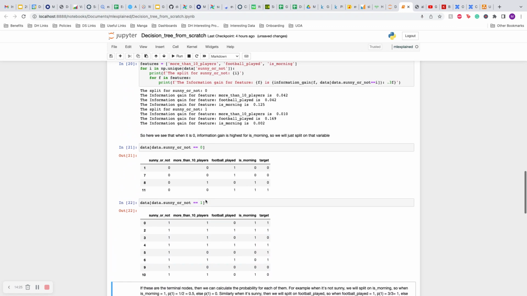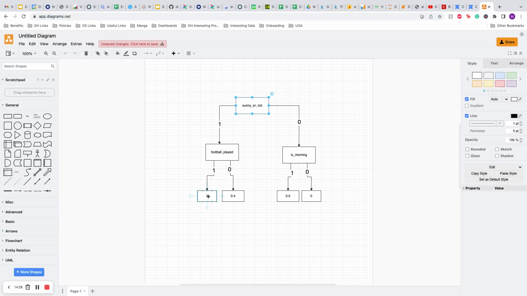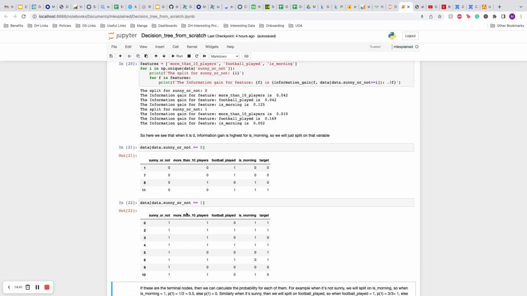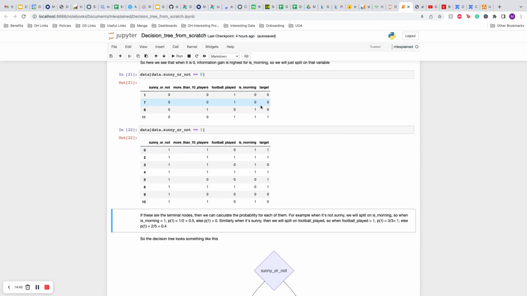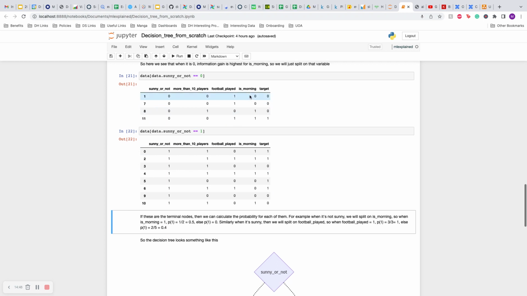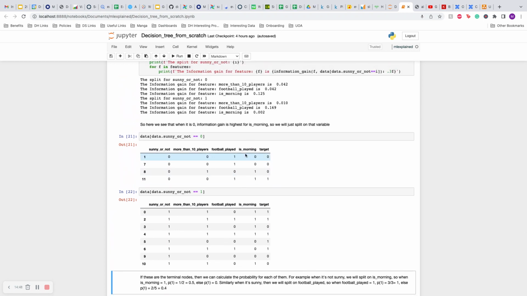So let's assume that our decision tree ends here. How will we calculate the probabilities in the leaves of this terminal node? It's very simple, we just take the value. For example, if sunny or not is 0 and is morning is 0, the probability of us going out to play is 0, because none of those examples exist. And if sunny or not is 0 and it is morning, then the probability of us going out to play is 0.5.